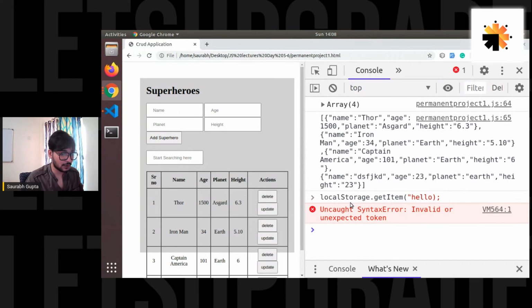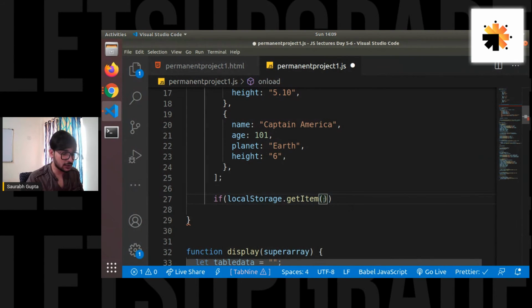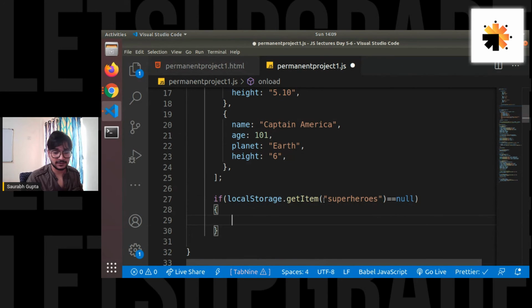Is there an item named hello? Okay, it gives me null. So if the hello item is not available, it gives me null, right? So if localStorage getItem superheroes is not present, it will give me null, right? So if it is null, then only create the local storage, right?